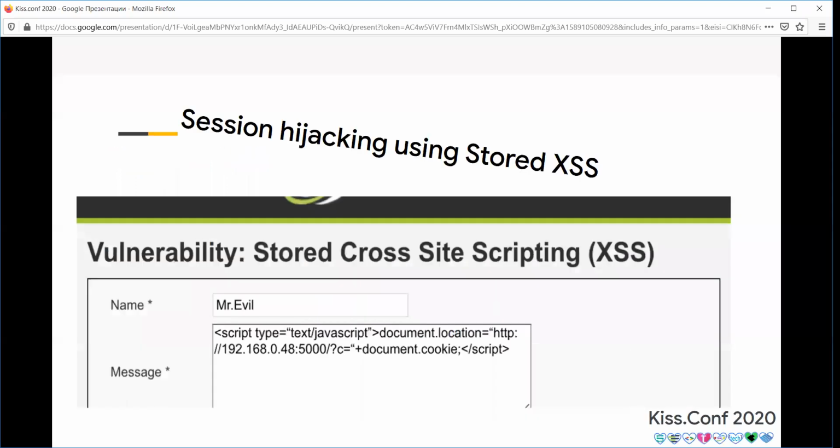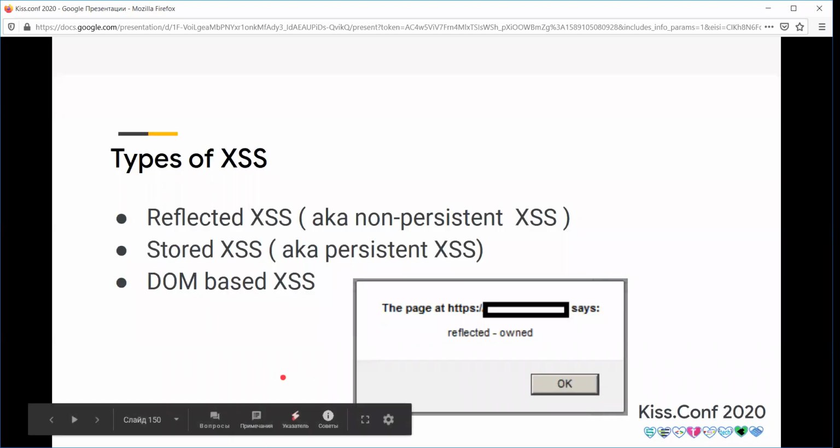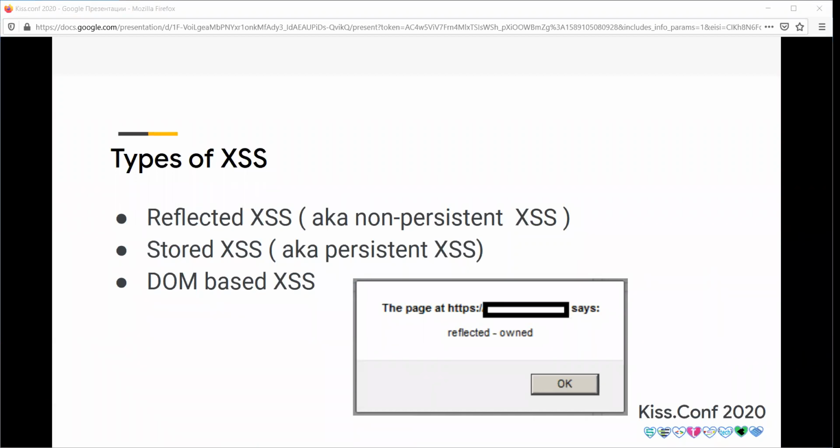One of them is reflected XSS. Reflected XSS attacks, also known as non-persistent XSS attacks, occur when a malicious script is reflected off a web application to the victim's browser. Its impact is not critical, but it's useful for phishing attacks.